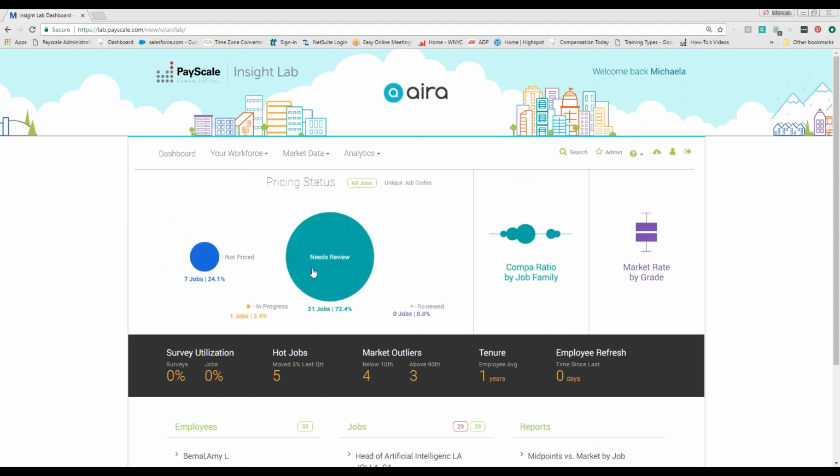What I find the most helpful oftentimes is the job pricing status. I know that you all had our team benchmark your titles with best practices. There were just 7 titles where we didn't have an exact practice match. So we're going to walk through pricing one of these together today.